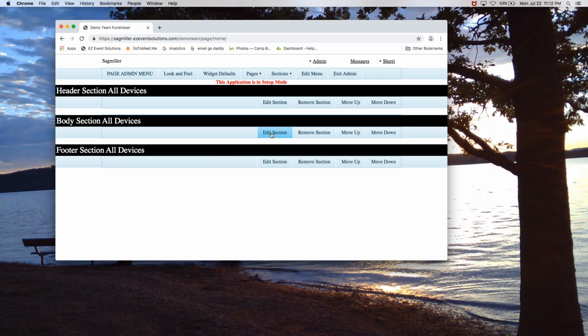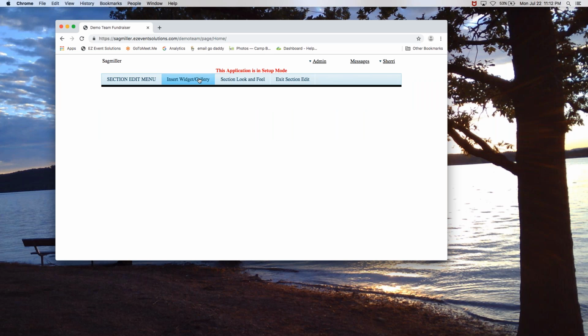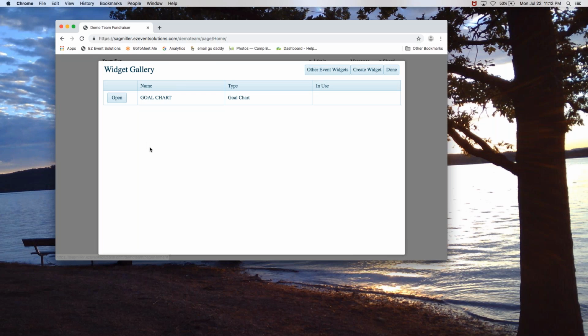So that's why I'm going to click on this section, Edit, and we're going to go into the widget gallery, and we're going to make a couple of widgets and put them on our page. I made this widget earlier. This is a goal chart, and you can see here it's not in use because it's not actually on my home page, and that'll make a little bit of sense to you when we get going.